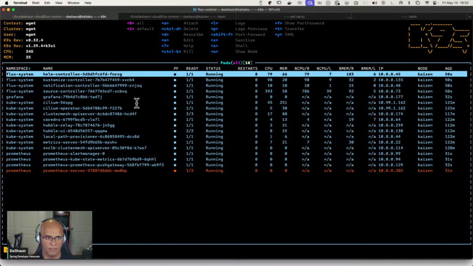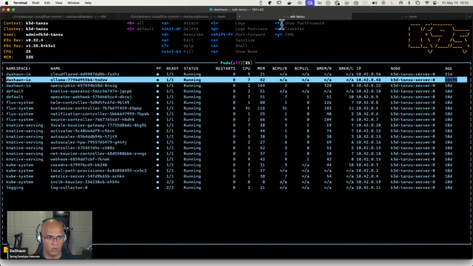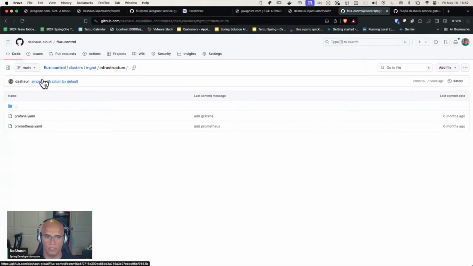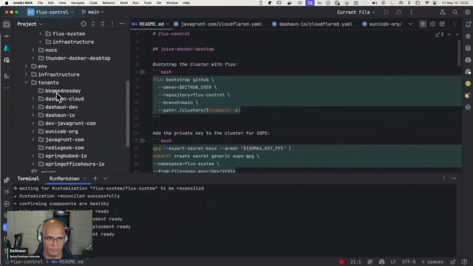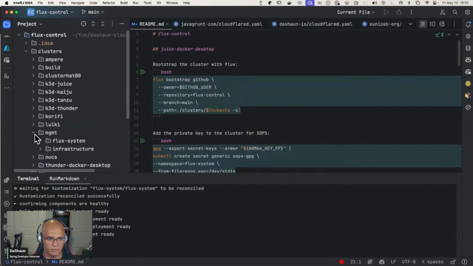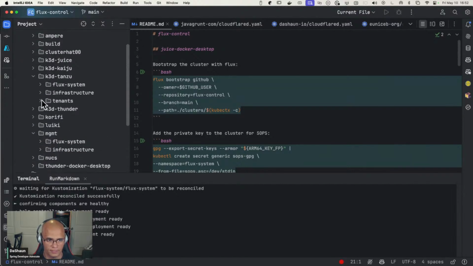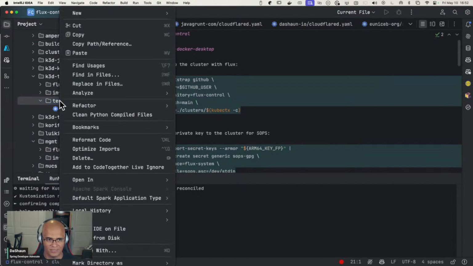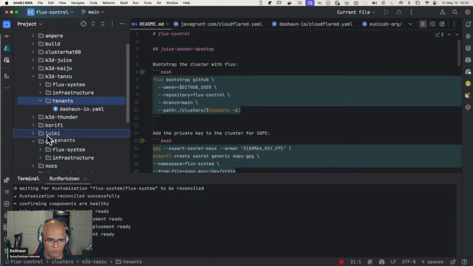Okay, so things are healthy. This is good. But remember, now I have another cluster working over here that has Deshaun IO. Well, I don't want Deshaun IO over there. I want to move it so that I can verify this traffic. So that was in this cluster. What I'm going to do is just take this whole thing and move it down here.